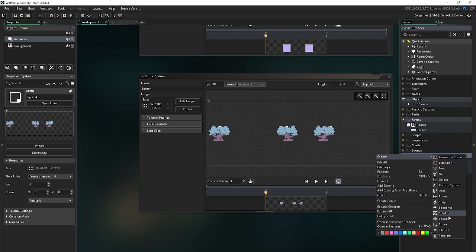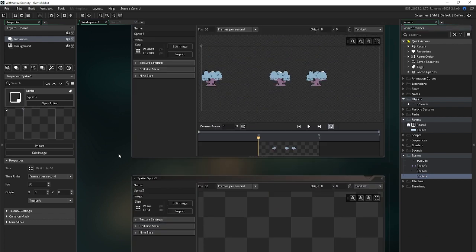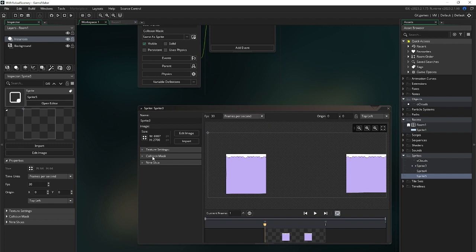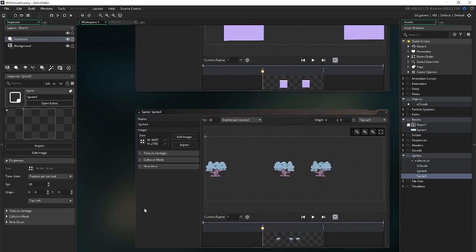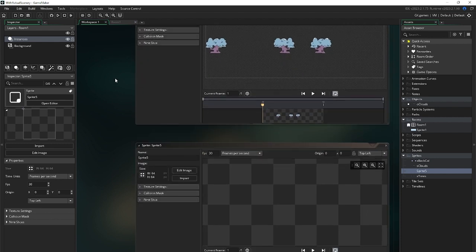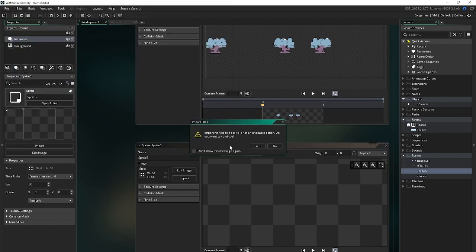We'll resize them when we place them in our room. And then we're going to go sprite. Am I naming these? Sorry. I need to name them correctly. Back column. Oops. Trees. And what am I putting in sprite 5? Front platforms.